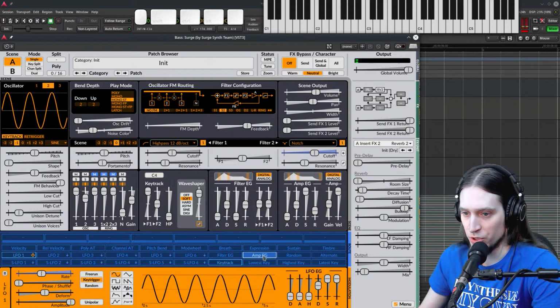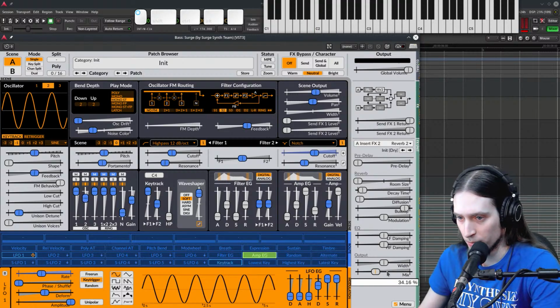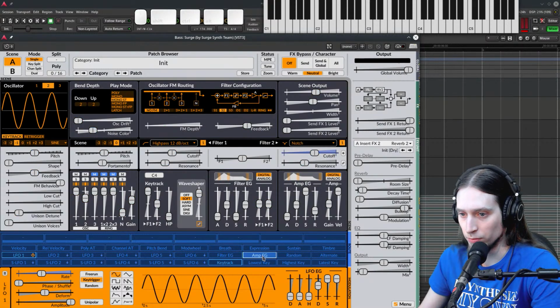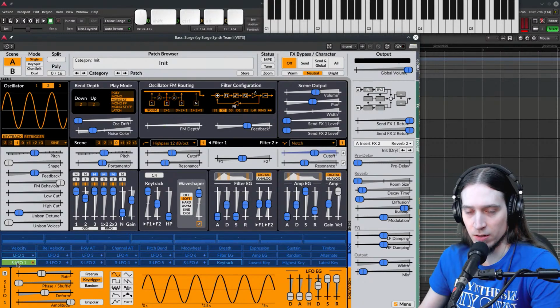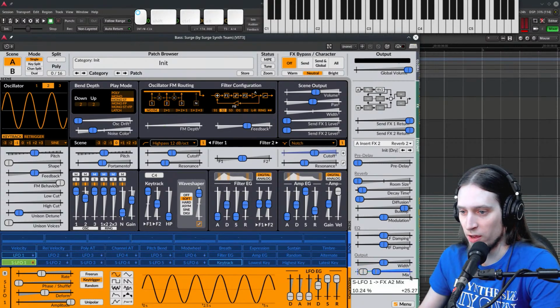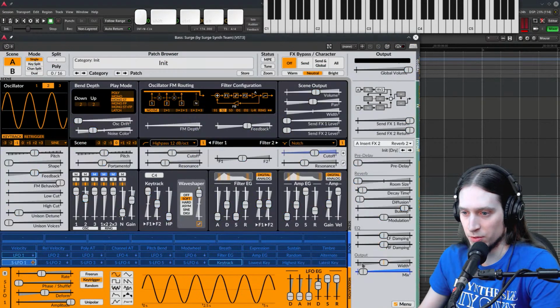I'd like to use the amplitude generator to... Oh. Yeah, but amplitude is per note. So I'm going to use a scene or single voice LFO to amplify the mix of that. Sorry for this glitch.